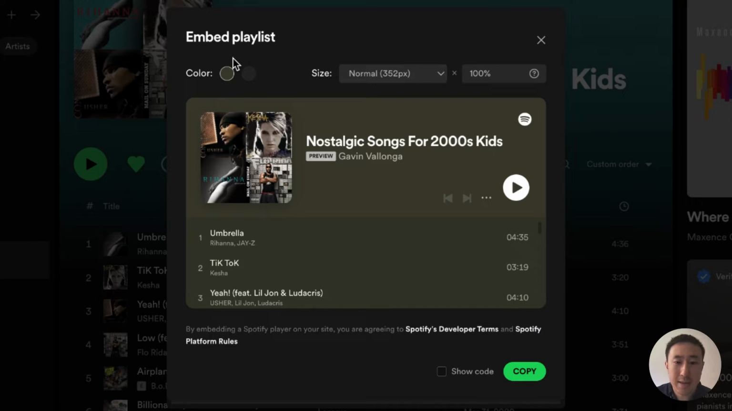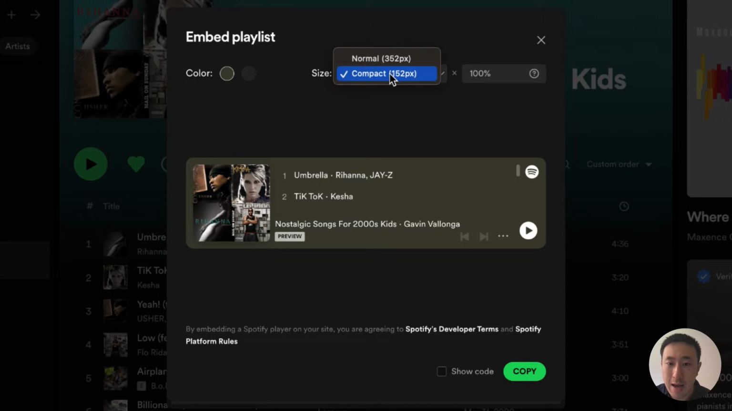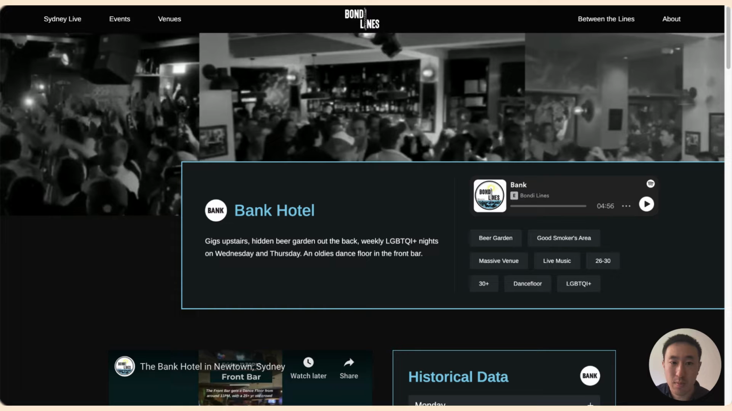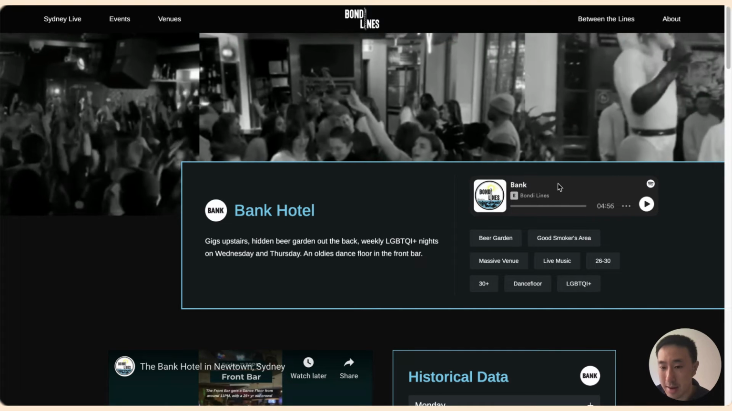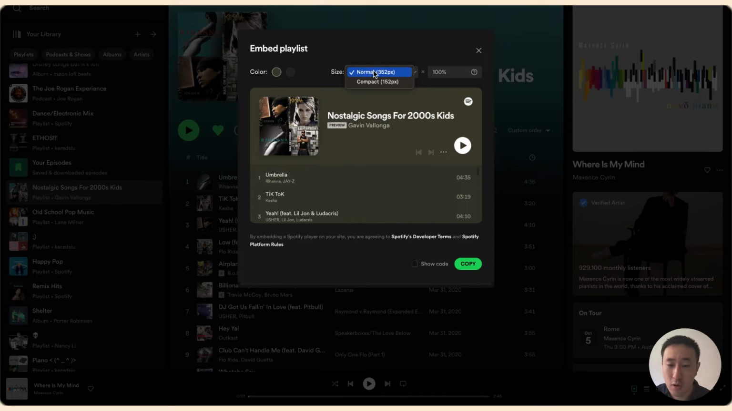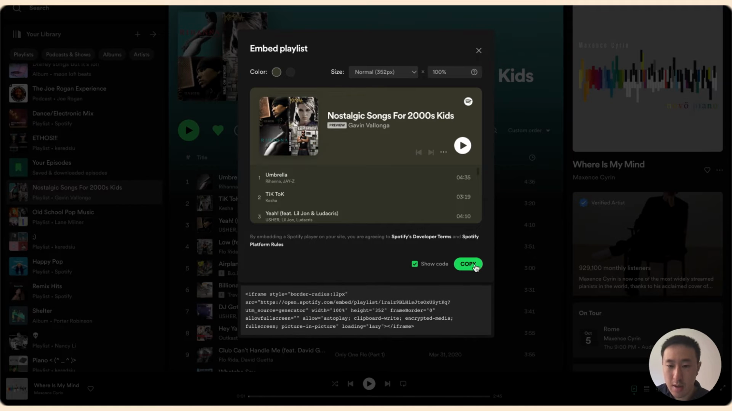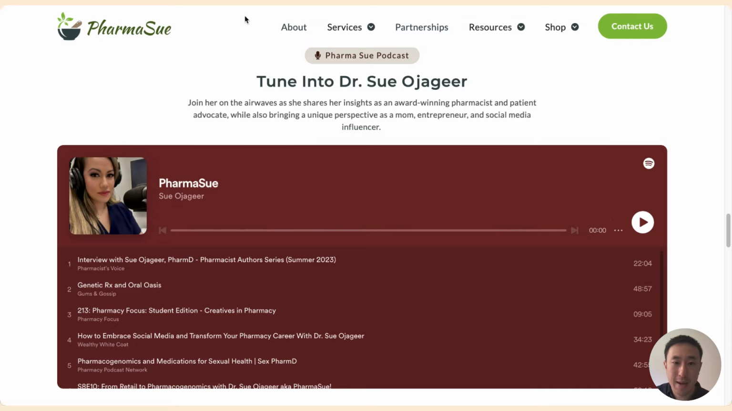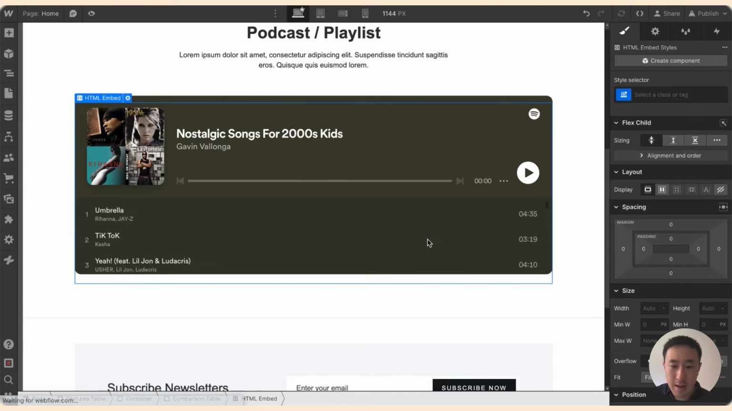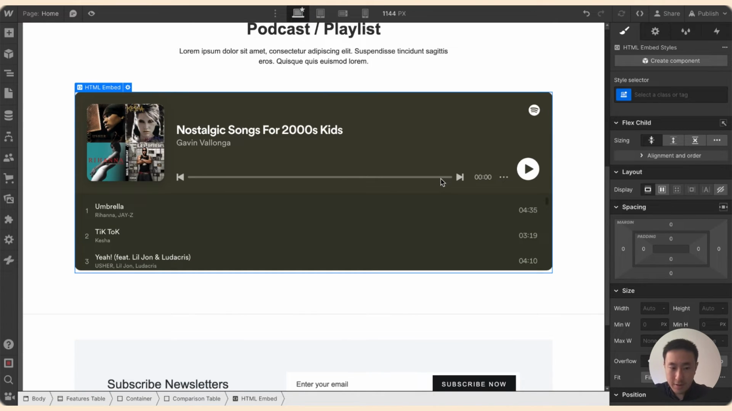So that's how you could change the color, but besides that, you can't really manually change it into a specific hex code. The next thing you can also change is the sizing. So you can add a compact Spotify embed, or you can add a normal Spotify embed. If you remember from the example website with Bondi Lines, this is more of a compact type, whereas the Pharmasu is more of a height type or a normal type. Once that's done, you can tick this button here where it shows code, and you can see the code that we'll be copying. You want to hit the button copy right here. You want to go back into Webflow, go back to your embed and paste that in. And once that's done, you'll see it live on the canvas.